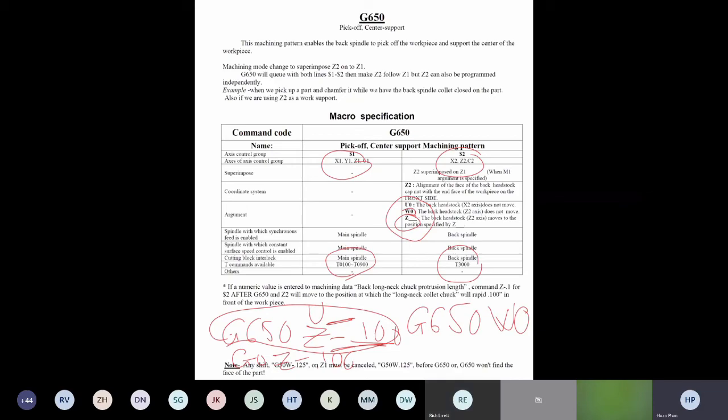So for the G650, I can say if you understand that you come in and pick it up, the Z2 is going to superimpose with the Z1. As long as you understand that one, you will be fine.